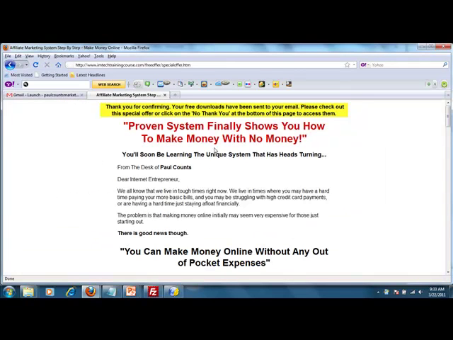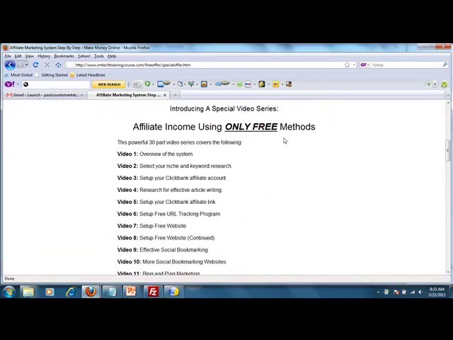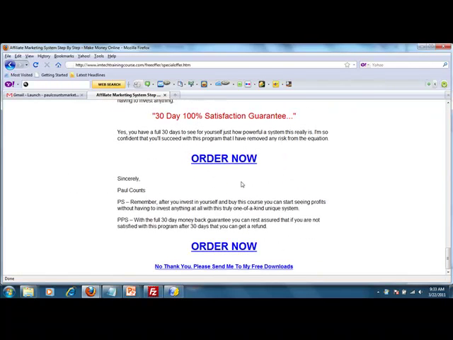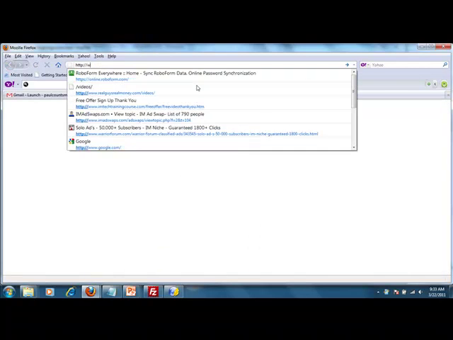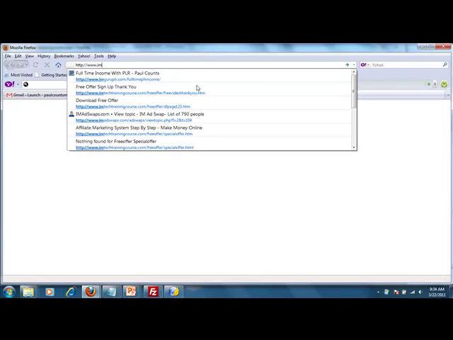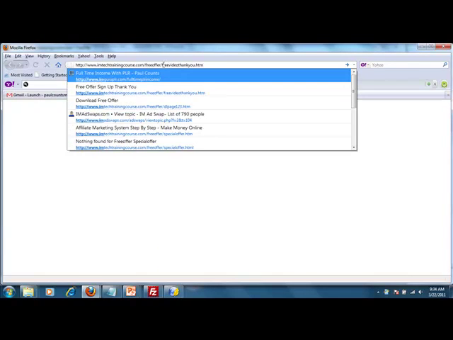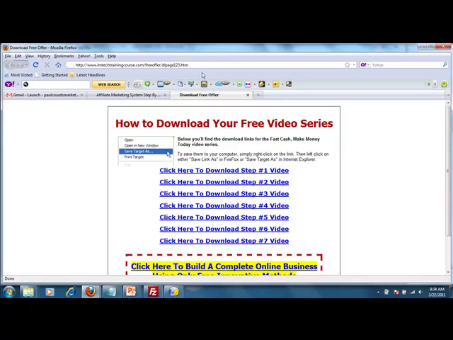There we go. So notice here, thank you for confirming. Your free downloads are inside. Right here, no thank you. Please send me to my free downloads. That actually shows up there. Now, just for the sake of this example, I will go ahead and link that up as well so you guys can see how that's going to work.